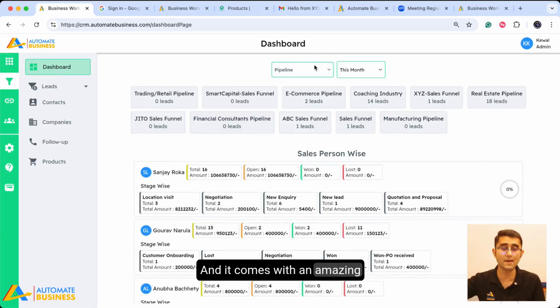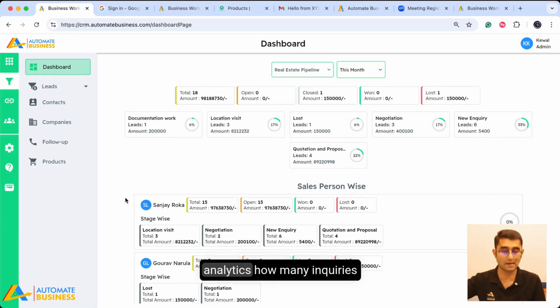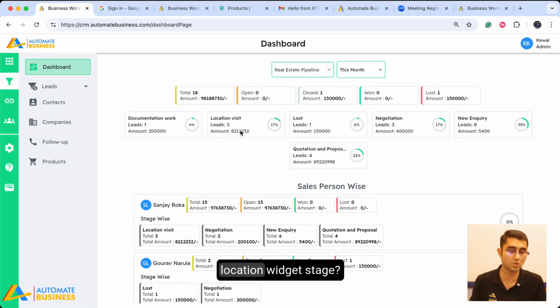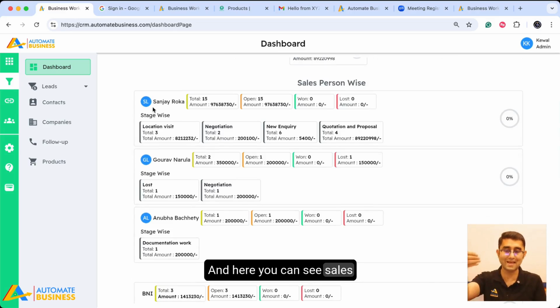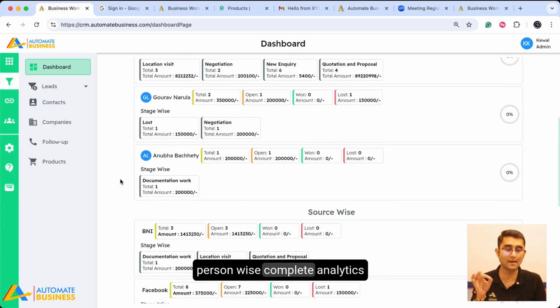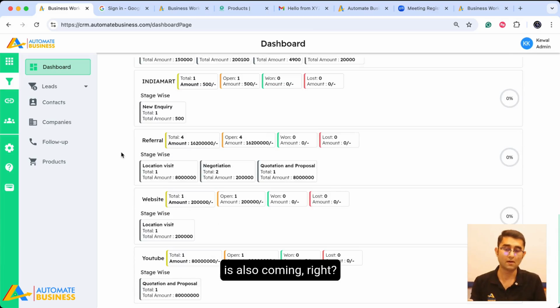And it comes with an amazing dashboard as well. Let's say I choose this particular pipeline. Here you can see complete analytics: how many inquiries are in the documentation stage, how many are in the location visit stage, and salesperson-wise analytics is also covered.